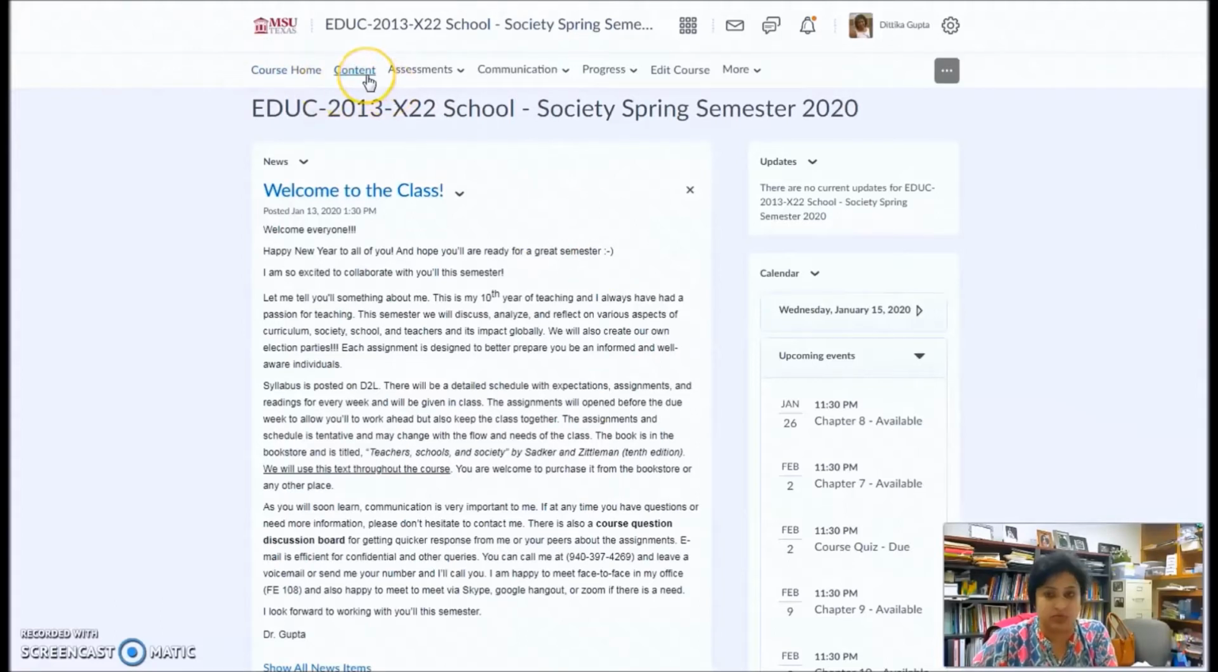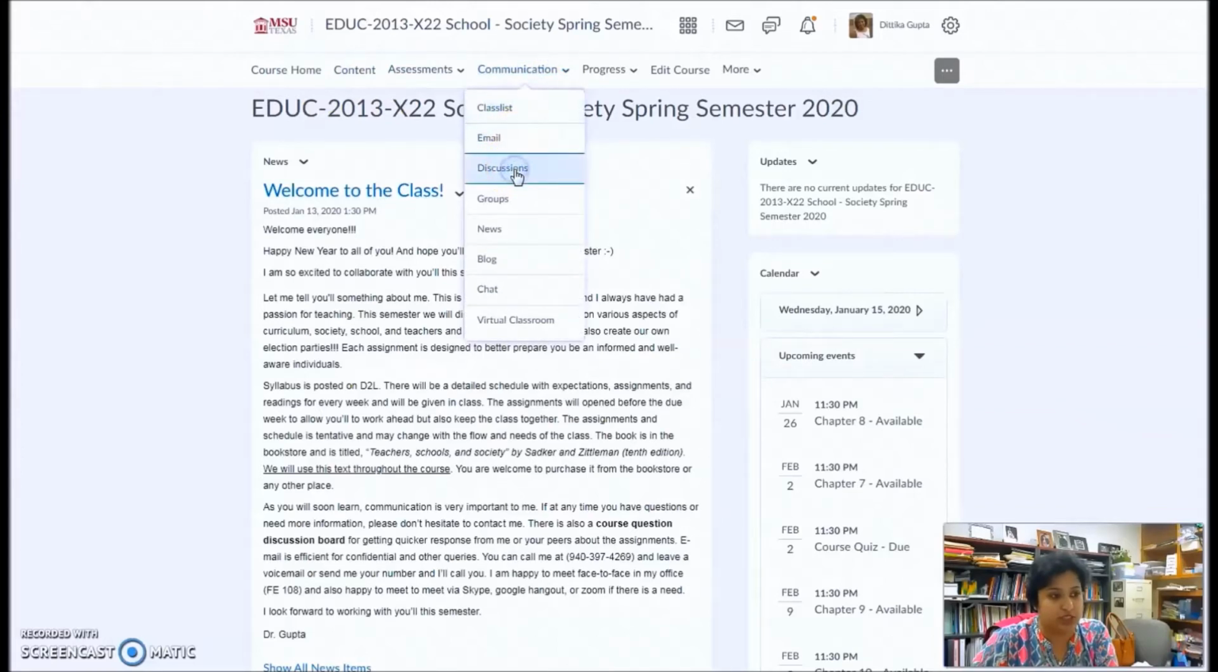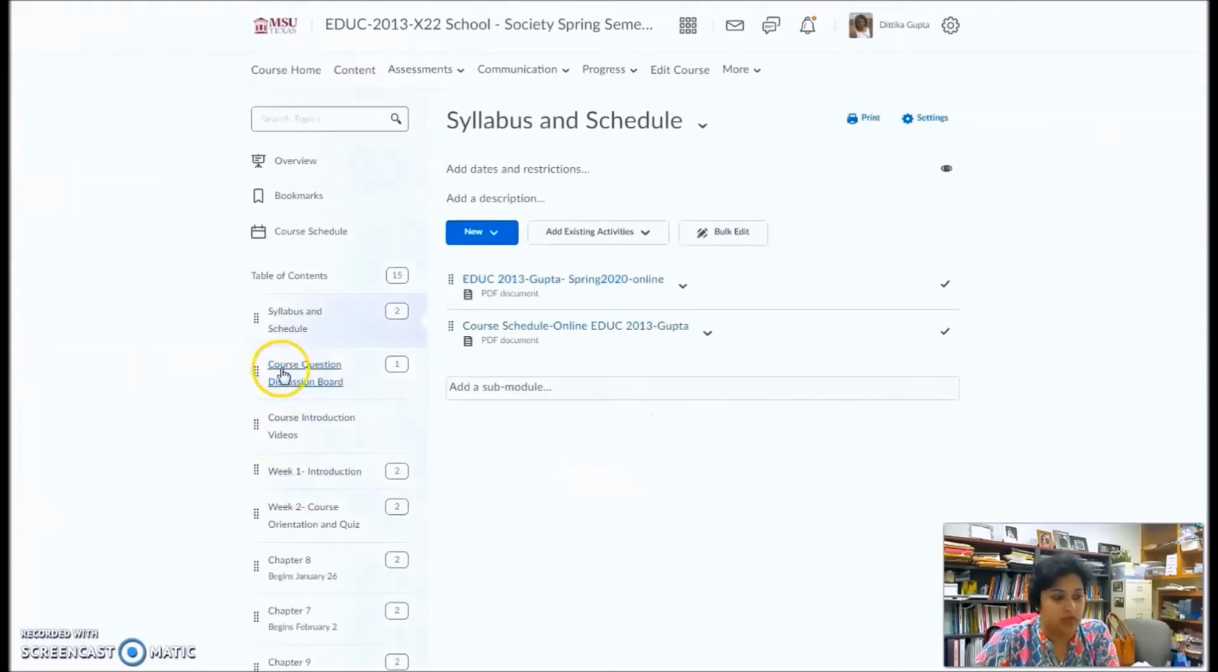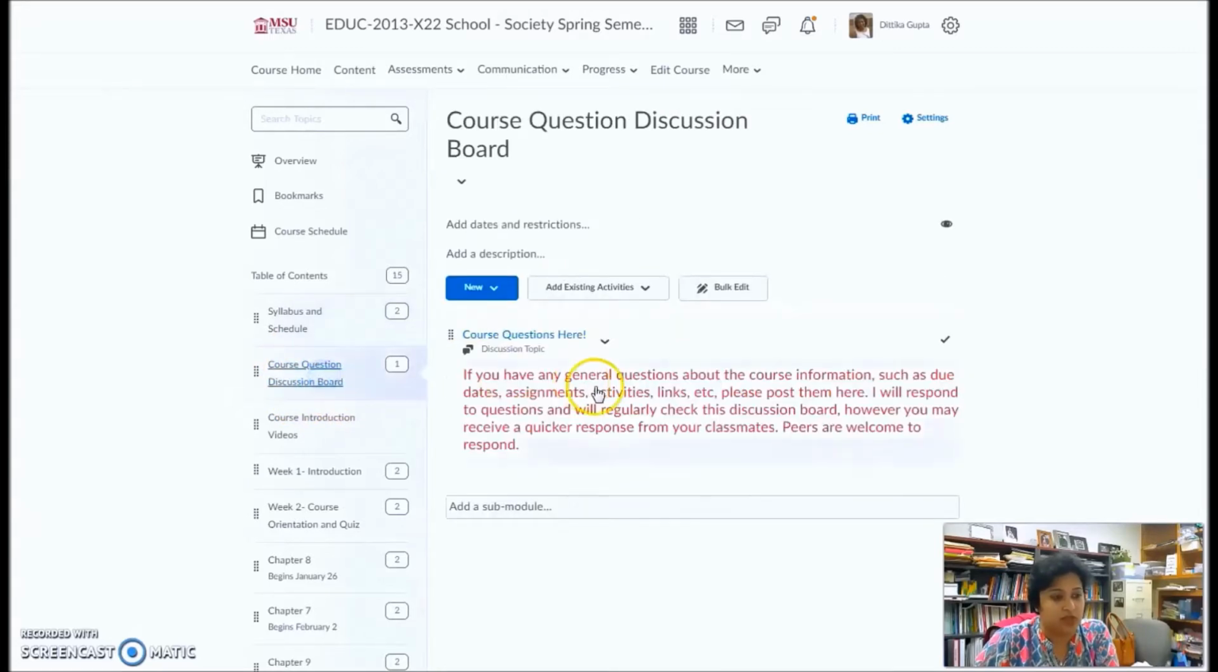The way to access the discussion board is you can go through communication, discussions, and here is your discussion board. And so if you have any questions, you can just create a post and that will work. Or you can go to the content, and when you go to the content, you have a whole folder section that says course question discussion board. You click on it and that takes you to the course question discussion board.